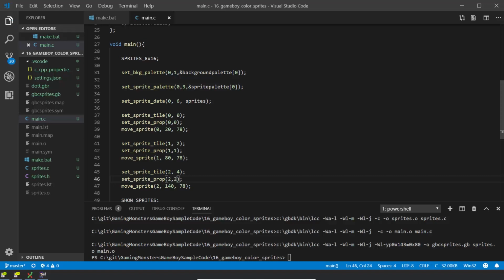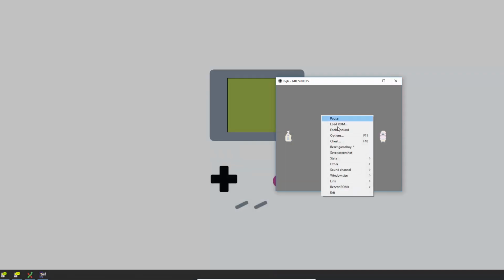Okay, so now we load the tile data into a sprite. We set the sprite property to the palette, and then we're just carrying on moving the sprite like we did before. So if we run that now, and load it up in the emulator, there you go. Each one's got its own palette, just like we drew it up here.